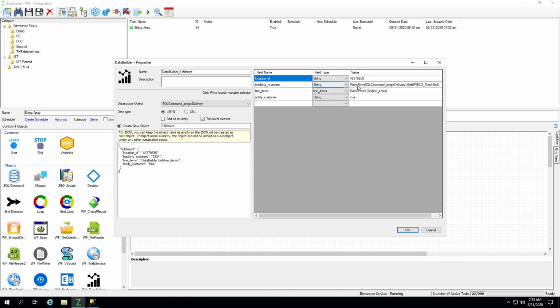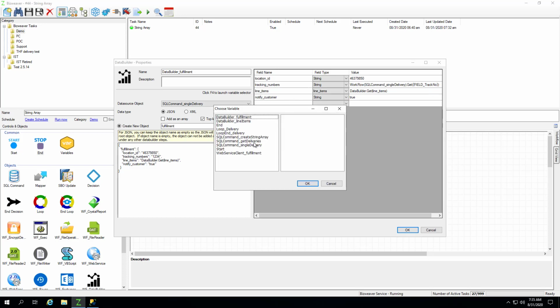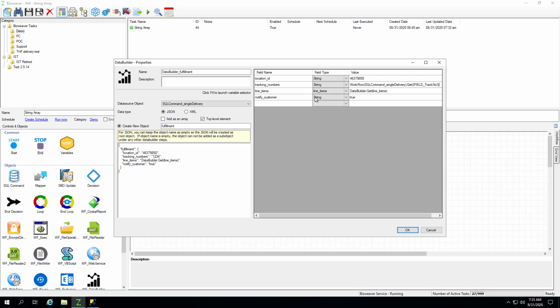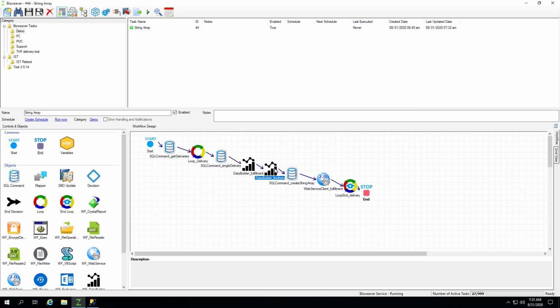And we're going to take our location ID, which is specific to the Shopify API, the tracking numbers, which in this case we can collect by pressing F4 and going to the single delivery SQL command tool and then selecting tracking number and pressing OK, and it'll populate that field there. This next is an array that we build in the next step, which I can show you because this is our header JSON, and this would be the details of what we're trying to update. And then the notified customer is required for the Shopify API. I just set that to true. So we're going to hit OK and go to the next step.